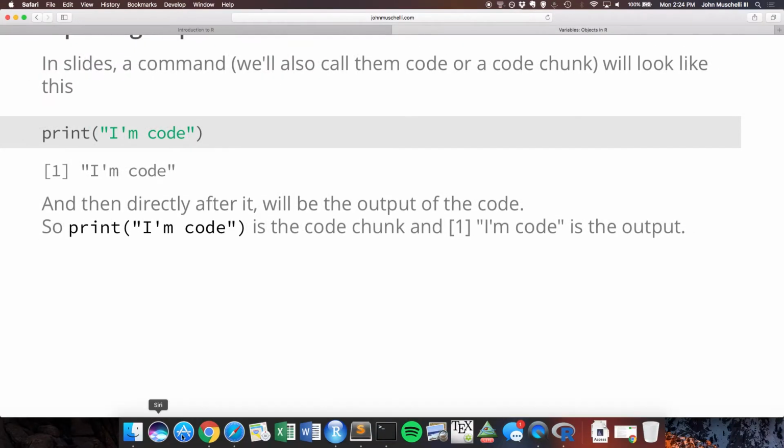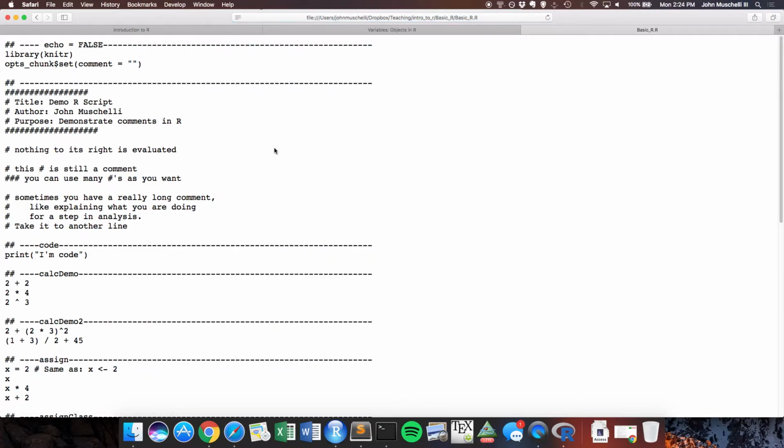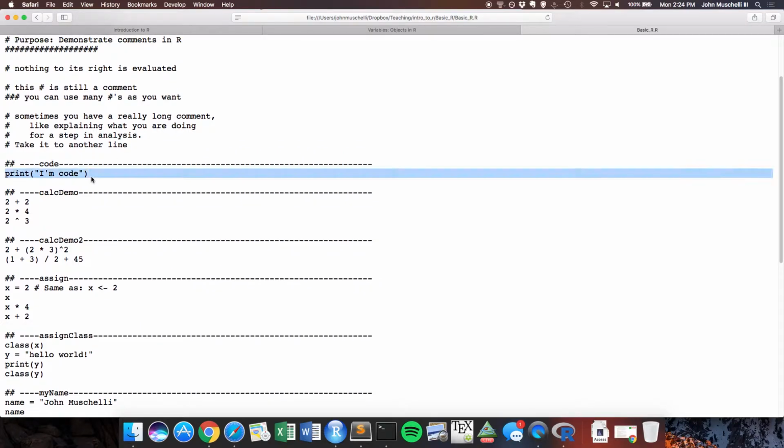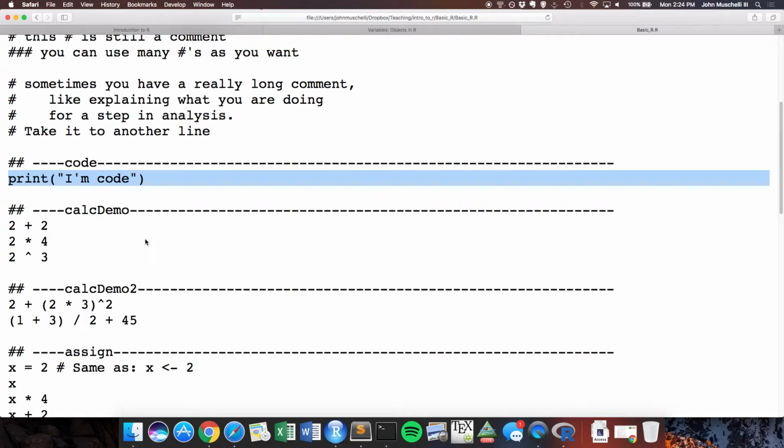So if you do go to the website, for example, and we're in basic R, if you click the R, this is all the code that's run, right? So print code is there. So if you want to follow along and execute these things on your own, download the R file, open that up in RStudio, and you can go that way.